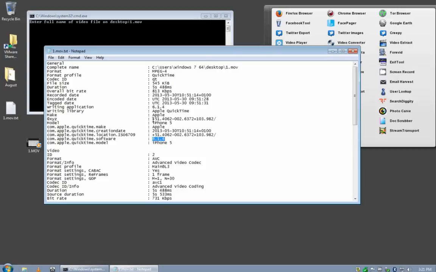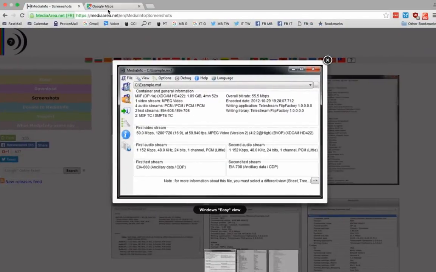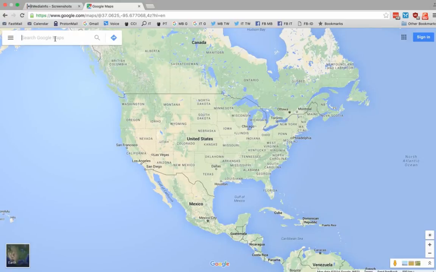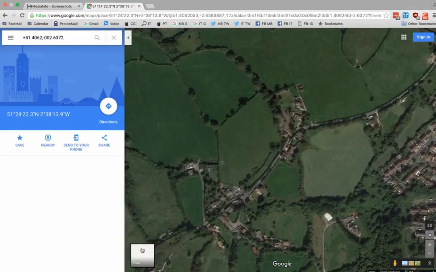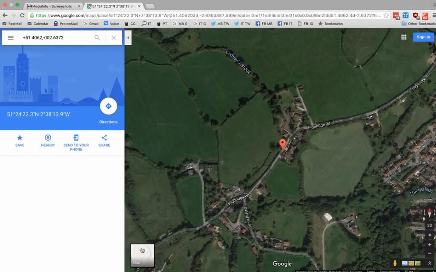And here we can see the GPS latitude and longitude of the user when he or she saved that video file. And if we copy that, we can actually take that into Google Maps, simply paste it in. I like to add a comma to separate it. And now we can see the location of where that video file was captured.